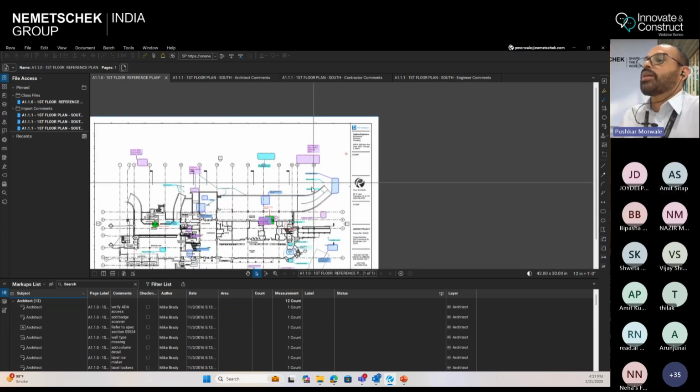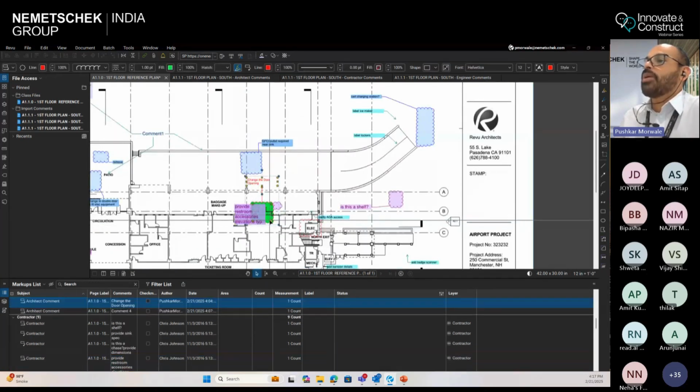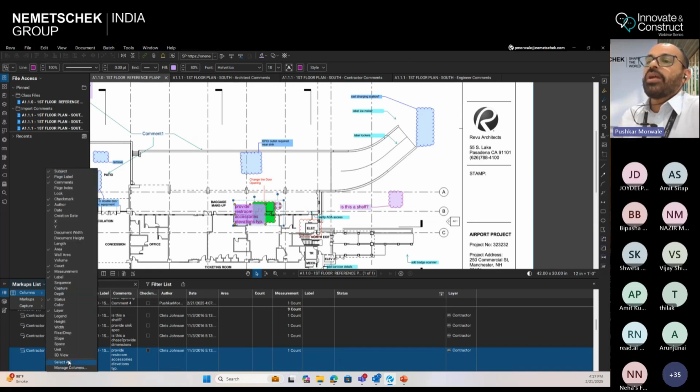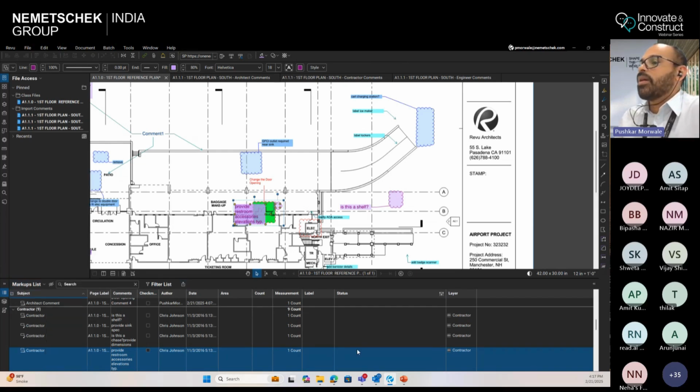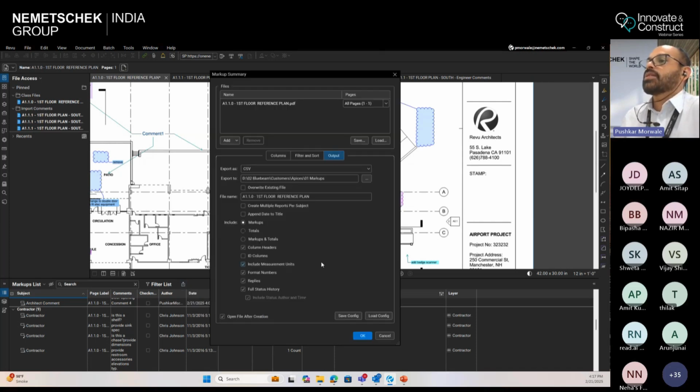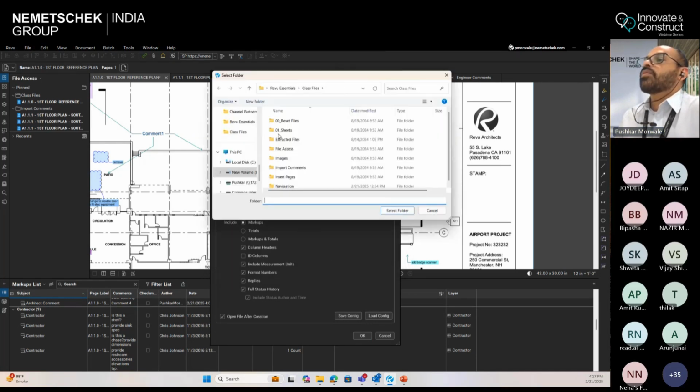So this way you can combine comments from various disciplines. And once you have got it, if it is by any chance superimposing, maybe you can select it and move it, or you can even switch those comments on and off also. There are various columns over here. Currently, whatever columns are tick marked, you are able to see them over here, and only they will be extracted when you extract the CSV summary. We'll just show you how the summary looks.